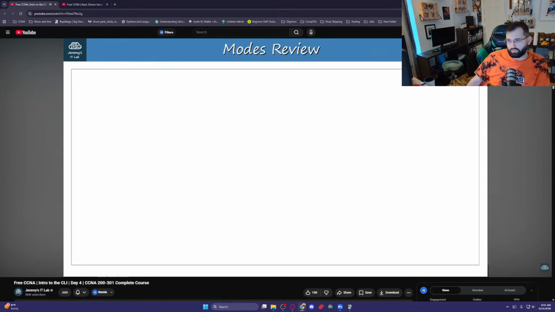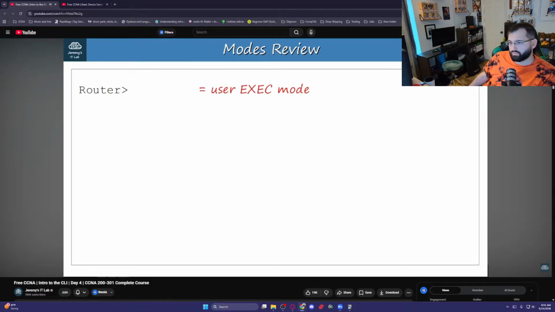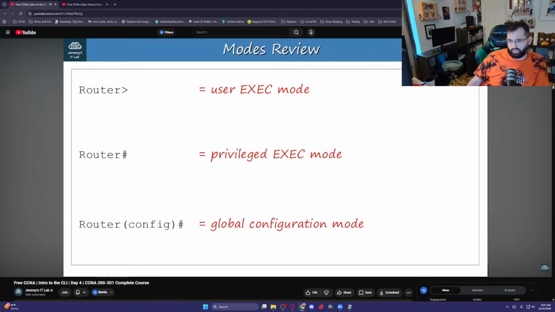Let's review all of the commands we've learned in this lesson. First, the different modes of the Cisco CLI we looked at today. First is user exec mode, indicated by the greater than sign. Next is privileged exec mode, indicated by a pound or hashtag. Finally is global configuration mode, indicated by config in brackets plus the hashtag.